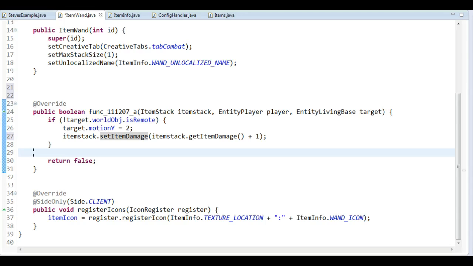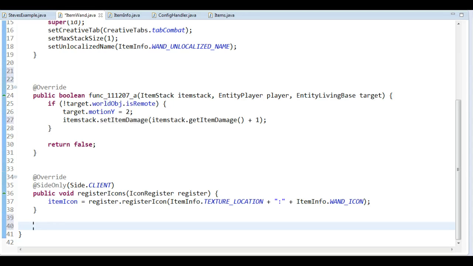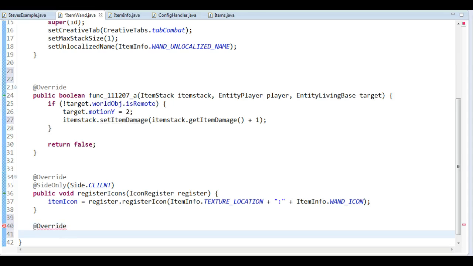But just having a counter like that doesn't really make too much sense. We might want to take a look at it as well, so we can see how many times we've used it. And we can use another method here that I'm going to override, which also is only used on the client side. Sorry.